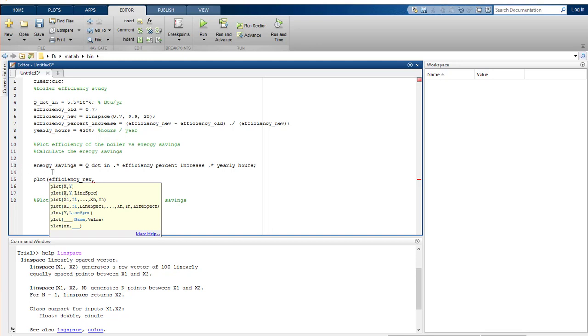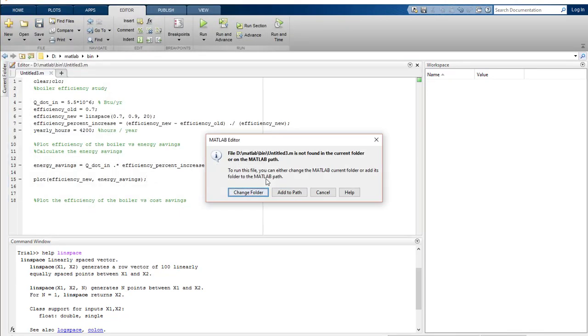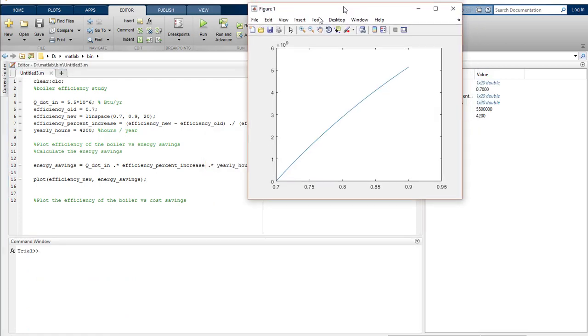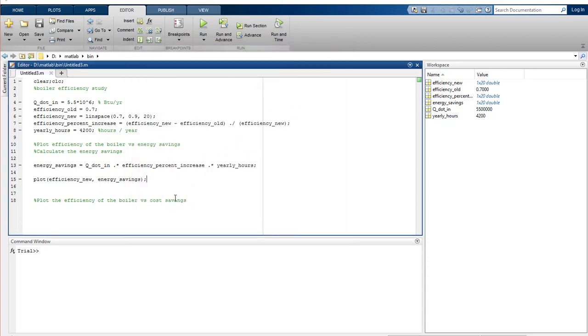So I'm just going to put energy savings. And I'm going to run this real quick to make sure everything works. And it's just going to ask me to save it. And then when it comes up with this change folder, it just means that your file isn't saved in the same folder as the Matlab path. So all you have to do is just say change folder and it'll run it. And that looks good. So now I'm going to do the second part of the problem.